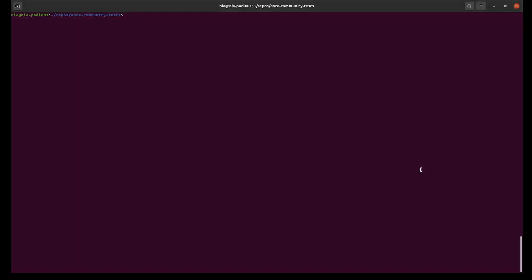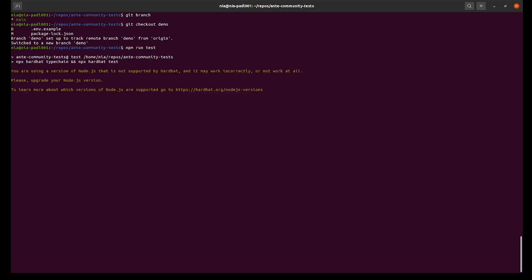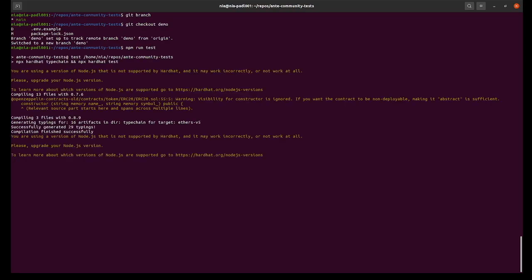Now we're going to change the branch to the demo branch by running git checkout demo. Afterwards, run the command npm run test in order to run the unit test for all the Ante tests in the demo branch. And once completed, you'll be ready to write Ante tests.